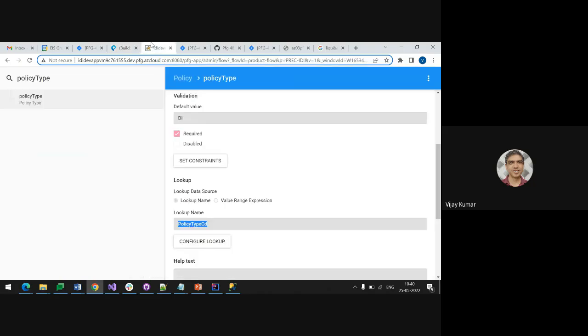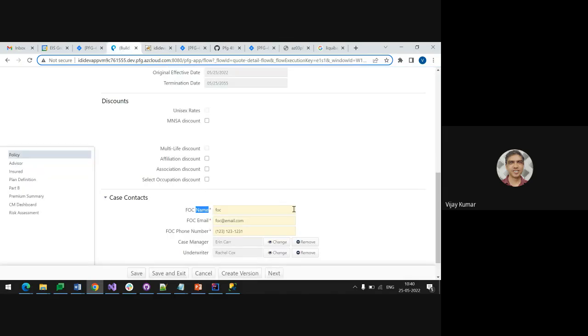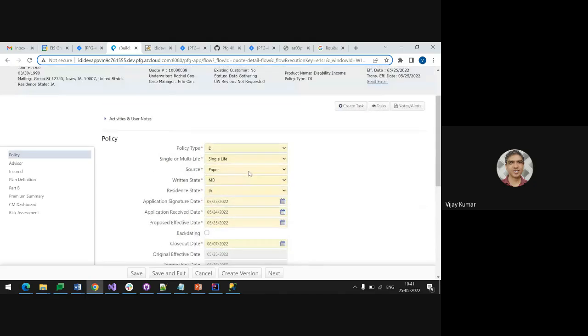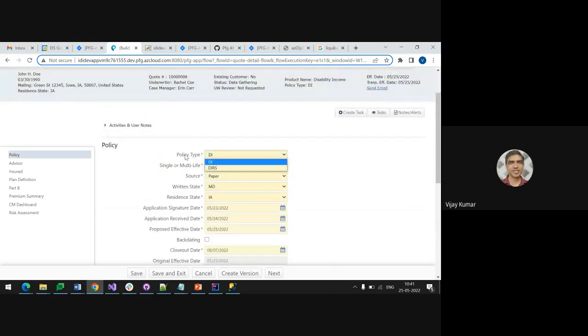Same way, but you will have to go to that particular attribute. I'm right now in policy type. Go to lookup name and just type policy type code here, then save your product, and you will see that under FOC name also it will be a drop down. Then it won't be a text field anymore. Got it? It's very simple. That is how this field becomes a drop down.